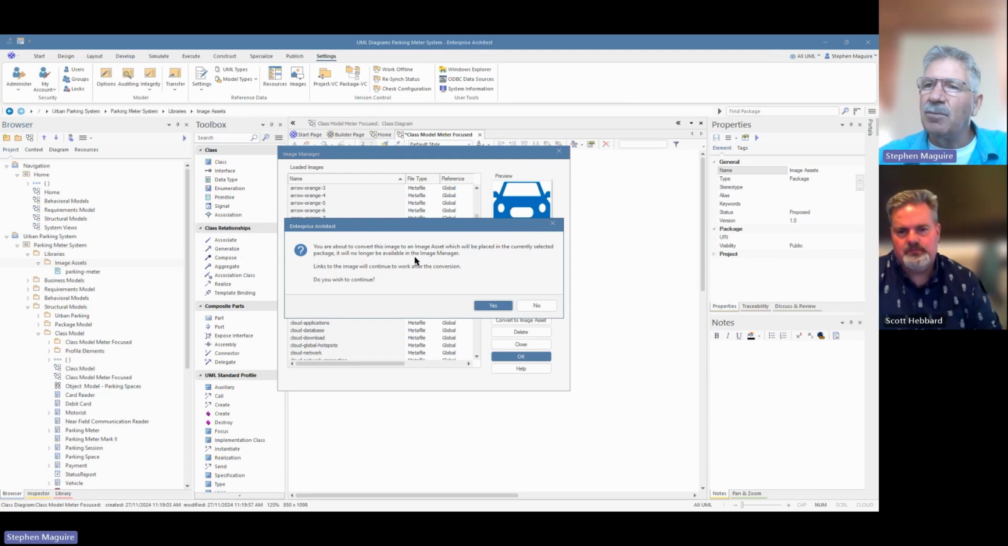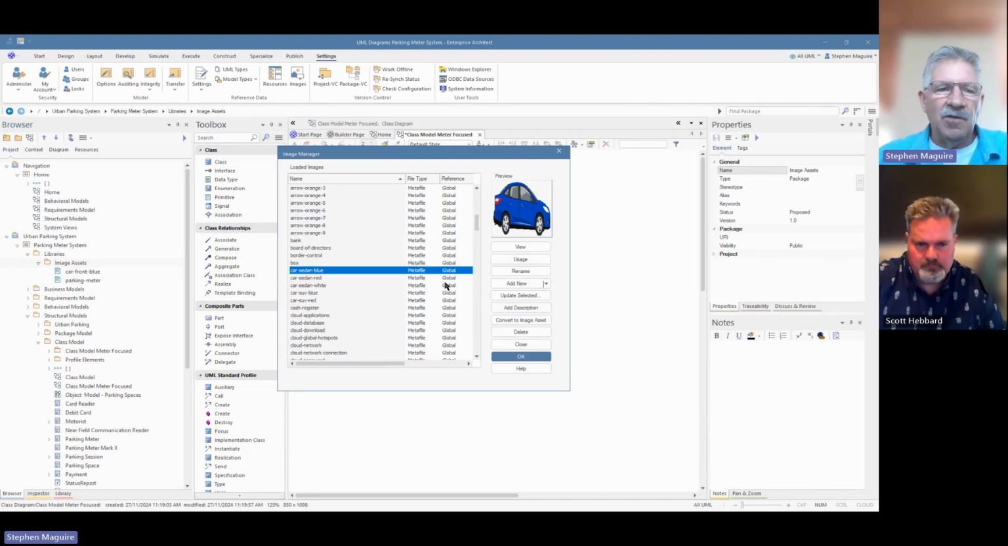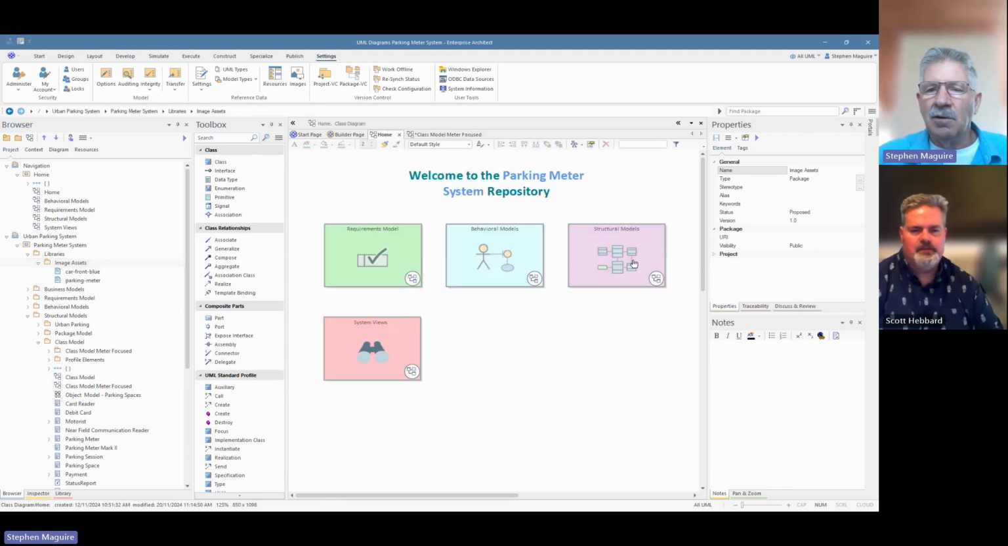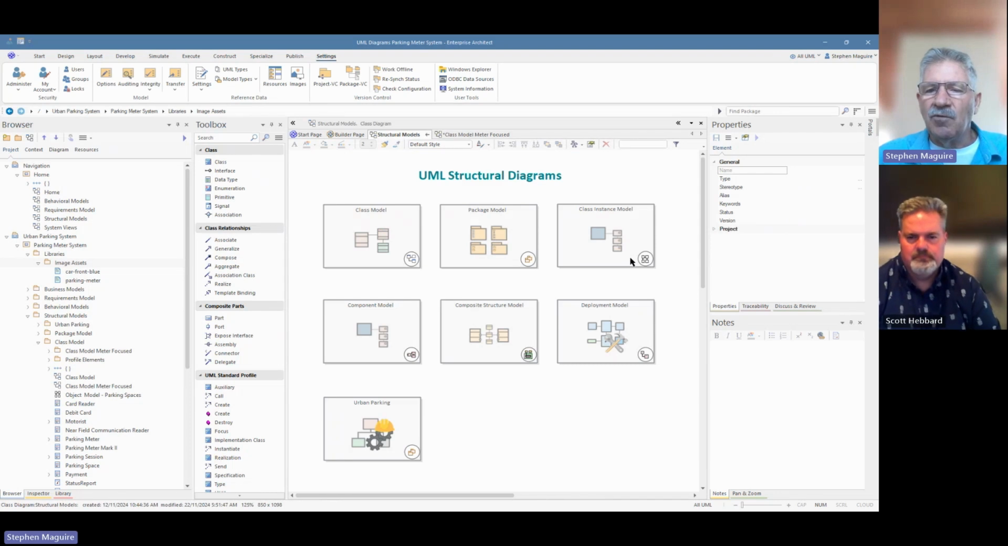It will no longer be available in the image manager. Yes, that's exactly what I wanted to do, and that's what I'm expecting to happen. Okay, yes to that. You see over here, it came into the image assets there. I'm going to close the image manager. I don't need that anymore. And let's go to a diagram that we looked at earlier. Scott, we'll use our navigation again. Yep. We'll go into the UML structural diagrams, deployment diagram.